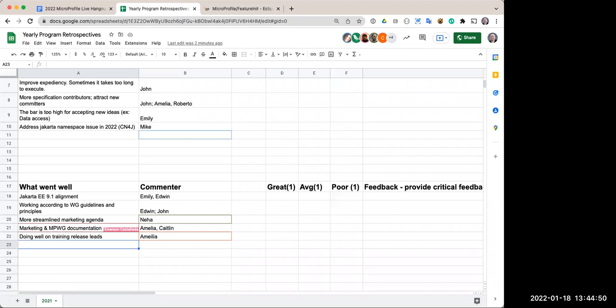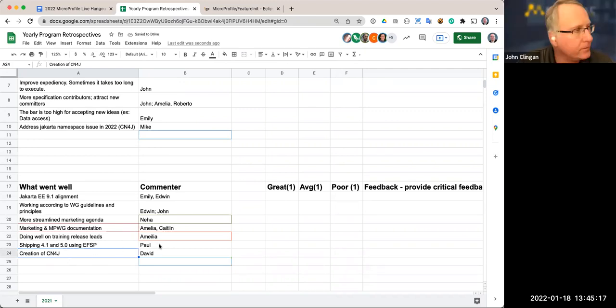I think what went well was shipping releases through the EFSP. Because I think we're at 4.1 and 5. And following, understanding, adopting, and implementing the EFSP went quite well. Awesome. Yeah, two releases in a year.